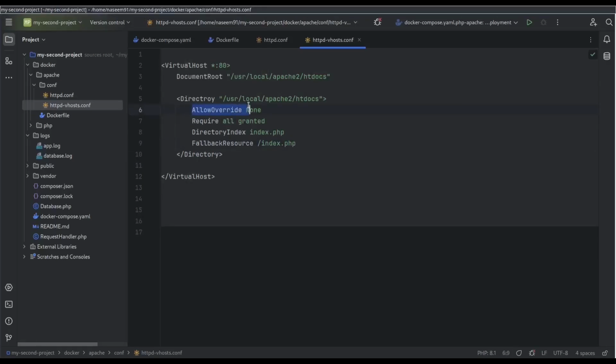The first one is AllowOverride None, and this means don't allow the .htaccess file to override settings. What does it mean? Sometimes people add this file in the root directory to expand the settings, and this could lead to some potential security issues, especially if it wasn't configured properly. The second one is Require all granted, and this means allow everyone to access the files inside the directory. The third one is DirectoryIndex, and this means serve index.php automatically when no file is specified. I believe it's clear. And the last one is FallbackResource. Send all unknown URLs to the index.php.